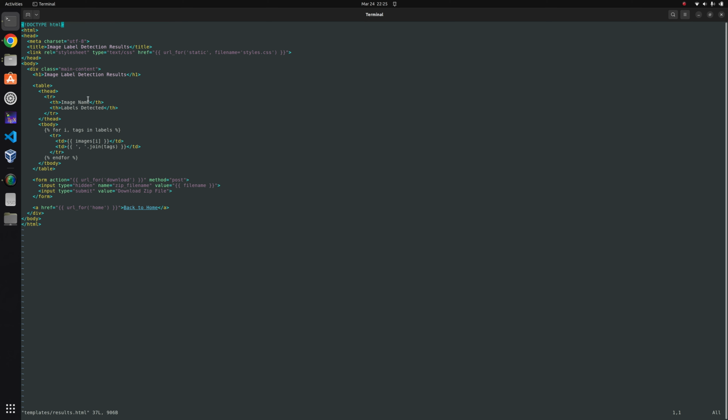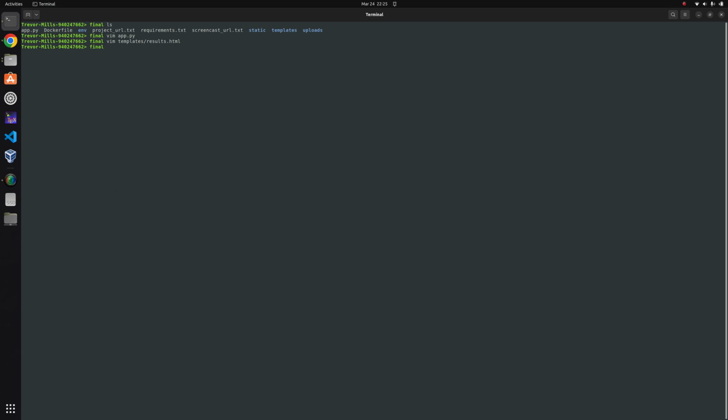So yeah, it takes the labels, and for each one it displays the image name and the tags for that image. And then down here, it offers to download the image, and this is where that file name comes in, because it sends it back to the download function, so it knows what file name to use when building the new zip file.